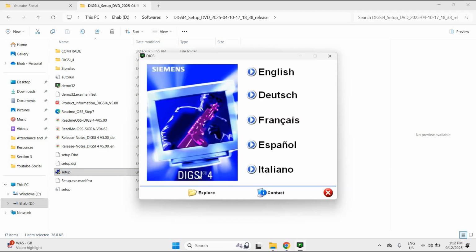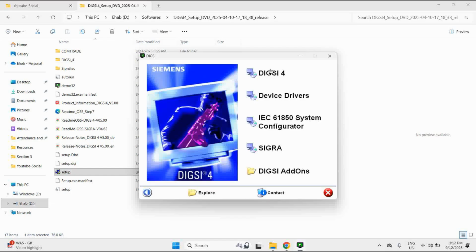You get this security pop-up to allow the software to make changes to the device. Just click yes and then choose the language you're going to use. You have two options here. You need to install the software itself, DIGSI 4, and also the device drivers, which tell the software which relay type you're going to communicate with.